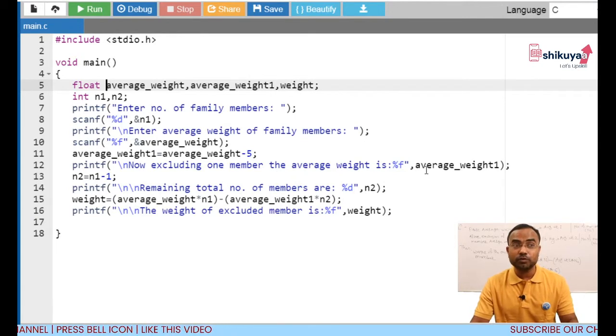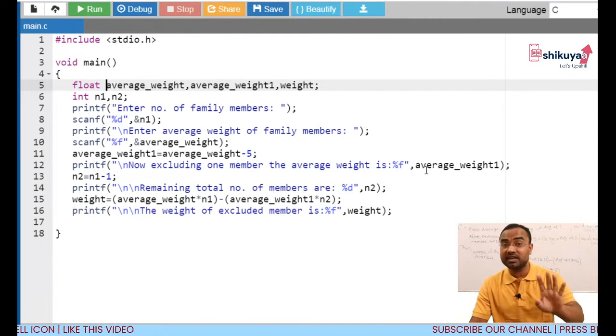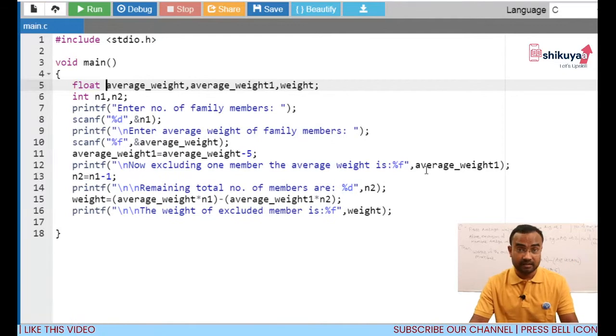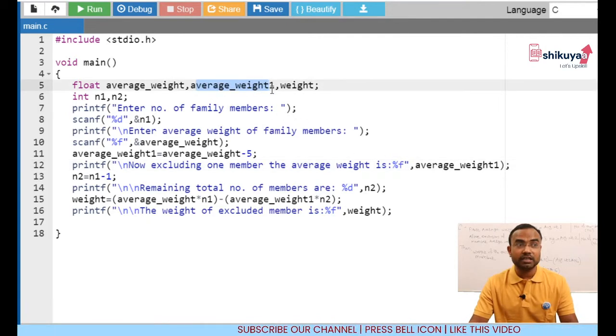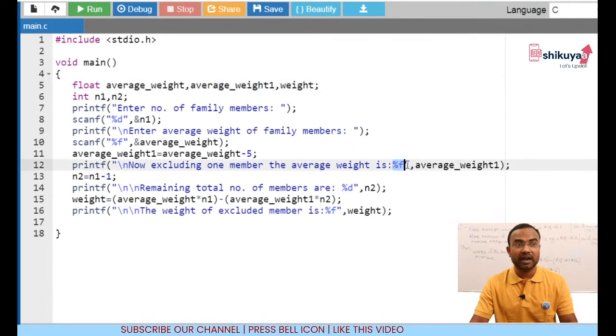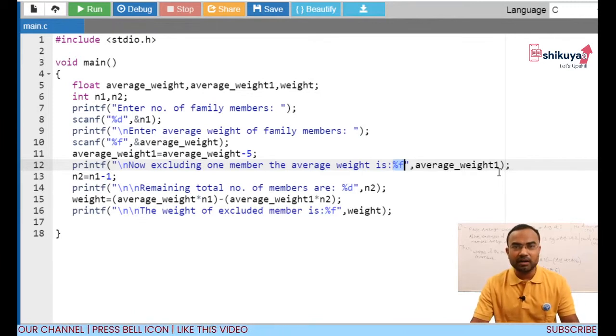Printf, "Now excluding one member, the average weight is %f". Why have we used %f? We are directly displaying the value here, we are not storing anything. %f is a float type because average weight 1 we have already declared as float. That's why we have used the format specifier %f, and this value is displayed using the variable average weight 1.